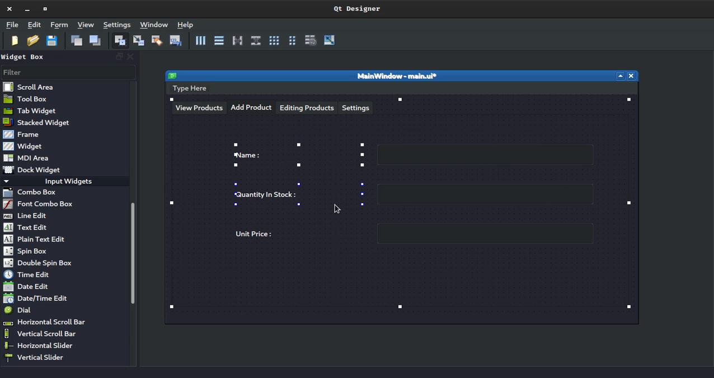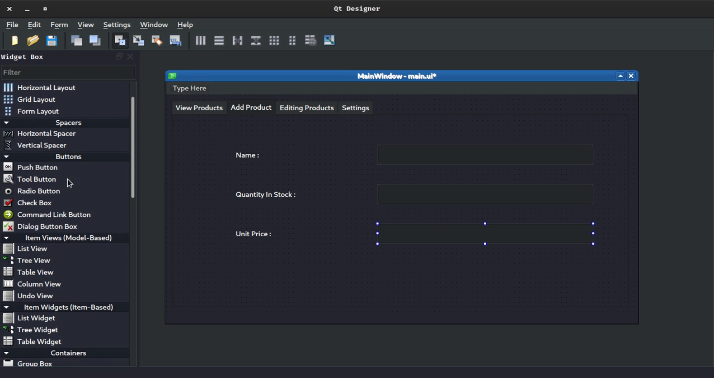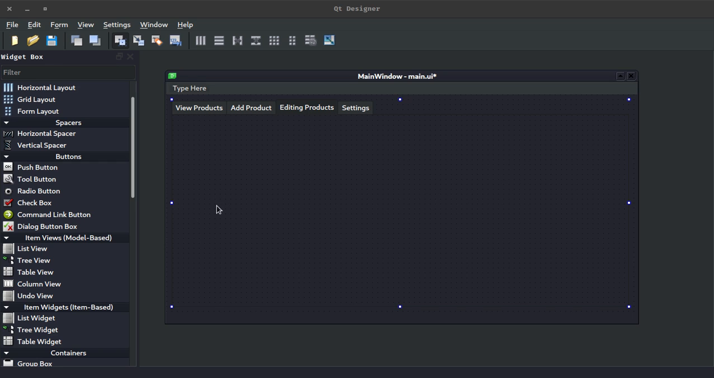Let's do, okay, so we need a button to literally complete with this. So add product. We're gonna make sure to modify the font later, but not just now. So editing a product.